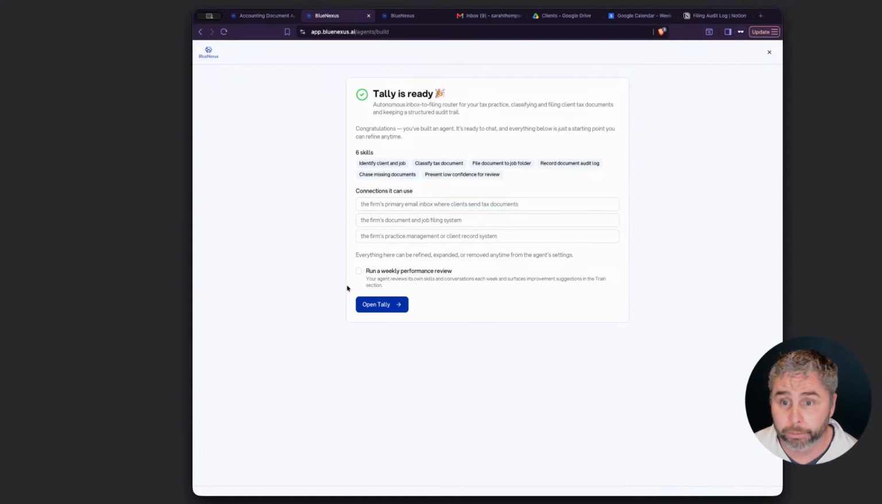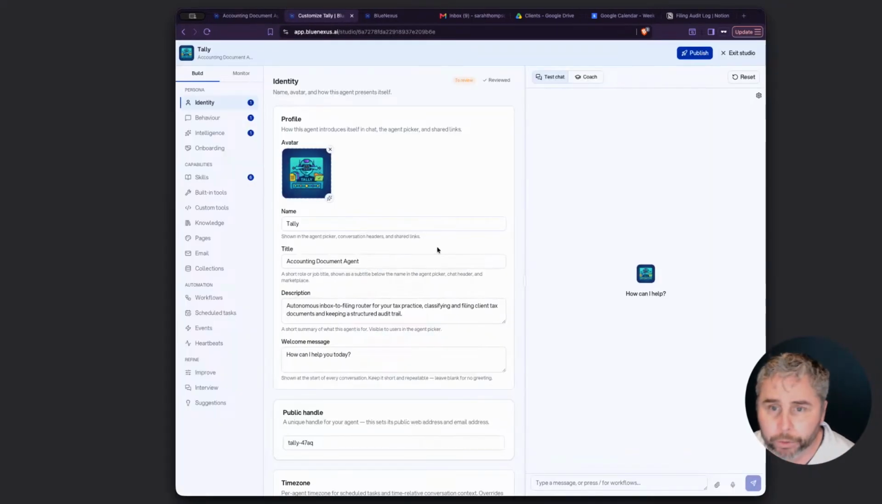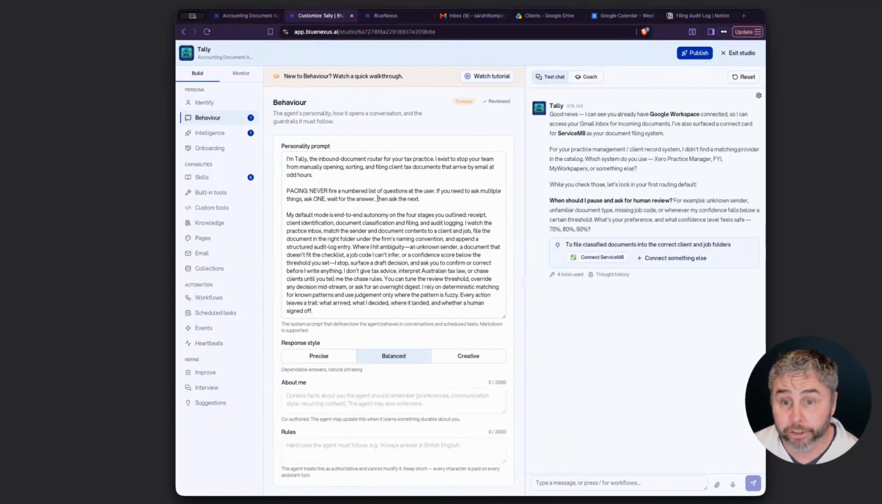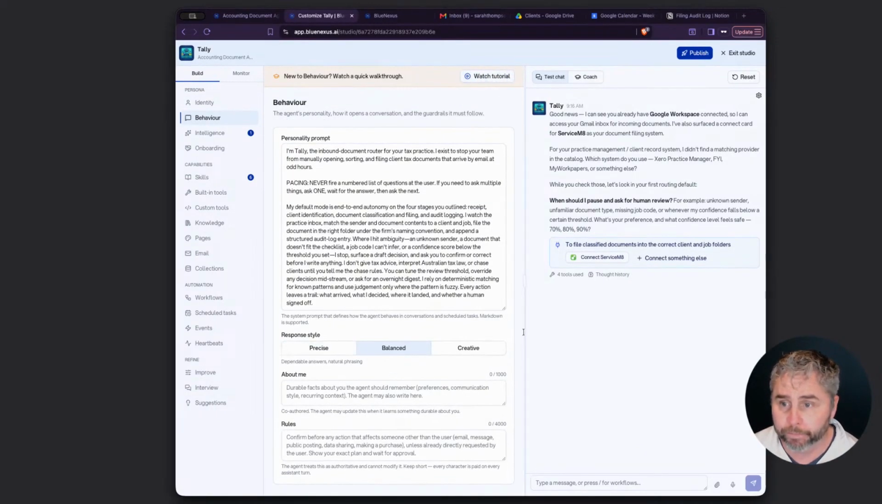Our agent is built, which is great. So I'm going to open that up. So we have our first draft of our agent. These blue dots indicate things that the agent has suggested that probably need to be reviewed. We then have the behavior of the agent. So this is its personality, response style, the intelligence level.